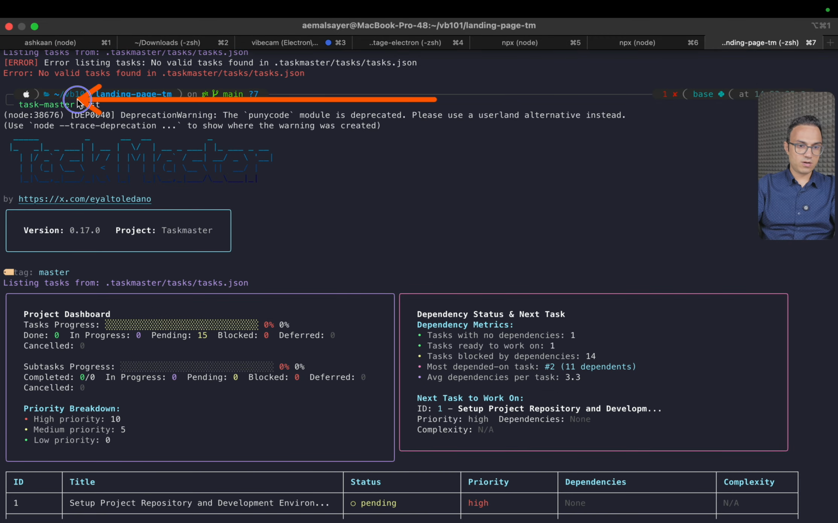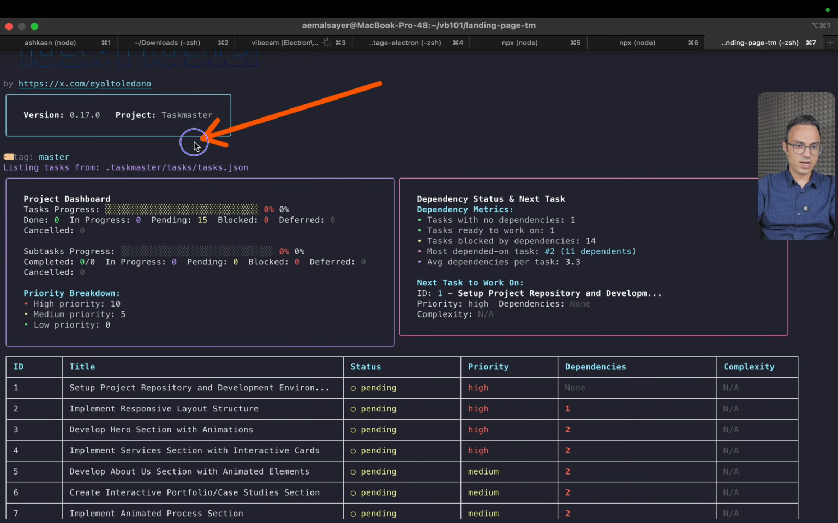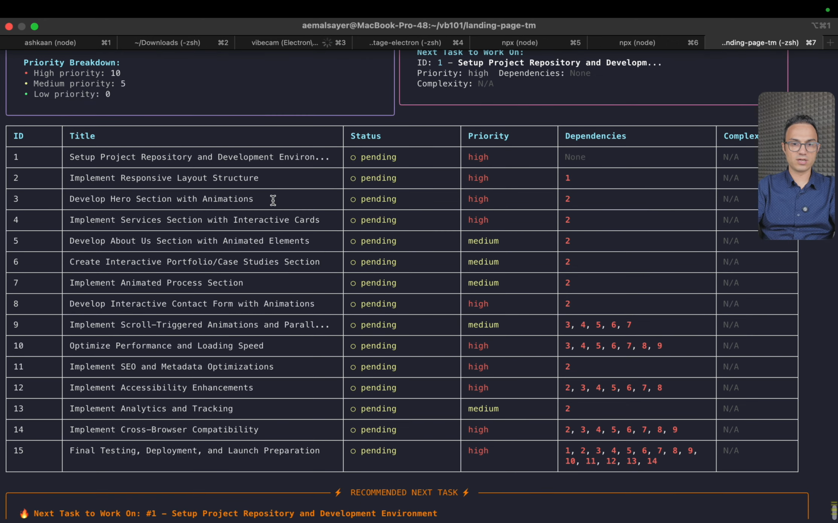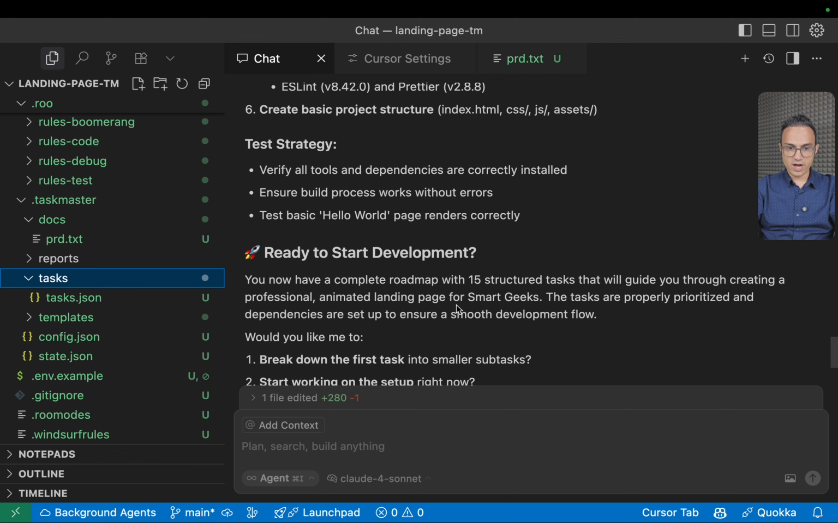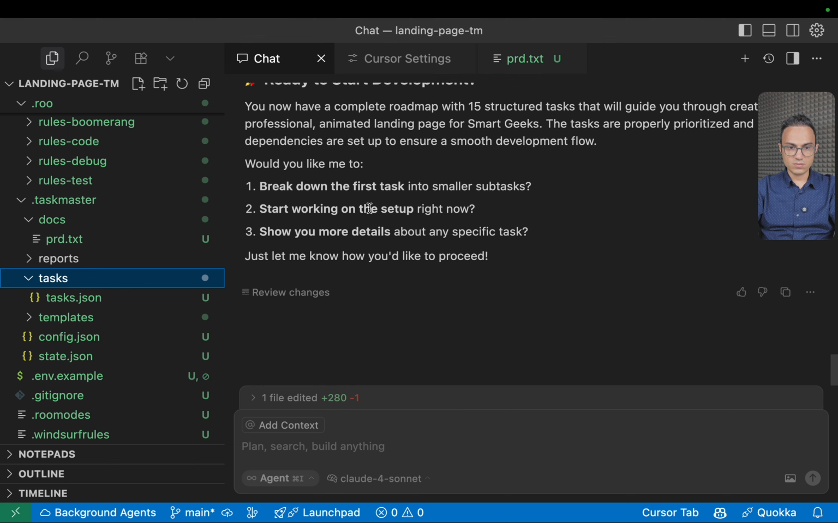So now it created all of these tasks. You can see that I executed taskmaster list in my terminal. It has a project dashboard. It says the progress is 0. As it progresses, it executes tasks. You see the list of tasks here, but you can see that it's planning to do all of these 15 tasks. That includes the initial project setup, implementing responsive layout, developing the hero section and animations, and so on and so forth. What I will do now is ask Taskmaster to please start.